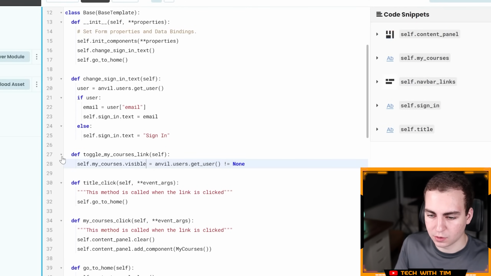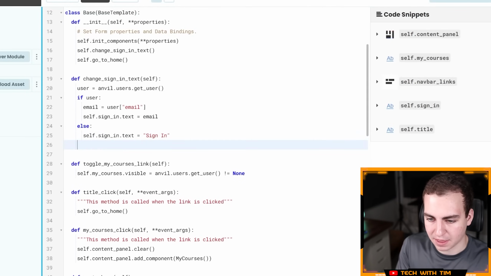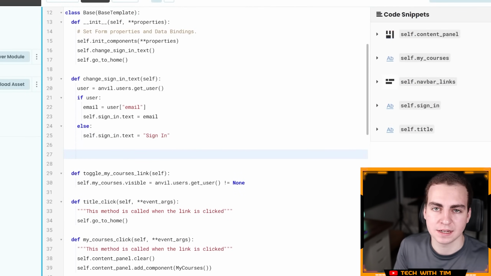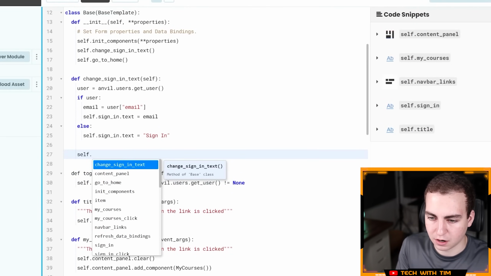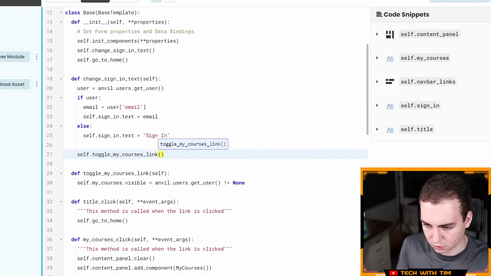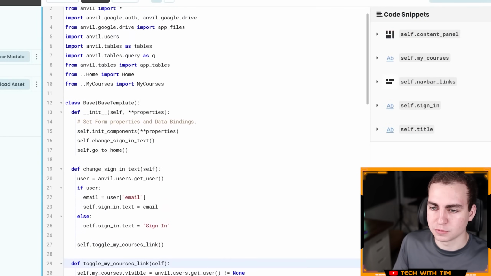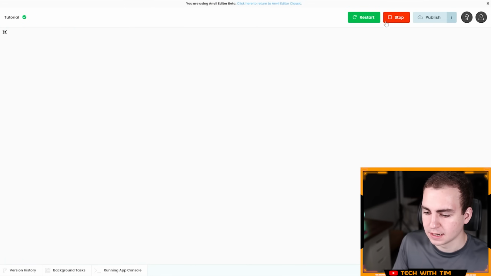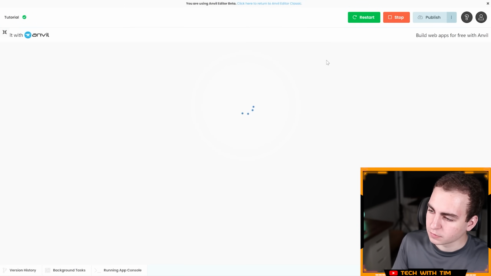Now what I need to do though is call this inside of the change sign-in text method, because whenever I'm changing the sign-in text, I also need to potentially change whether or not this button is visible. So I'm going to go here and say self dot, and then this will be, what do we even call this? Toggle my courses link. And now we should be good. Okay, so let's run this and let's see if this works.